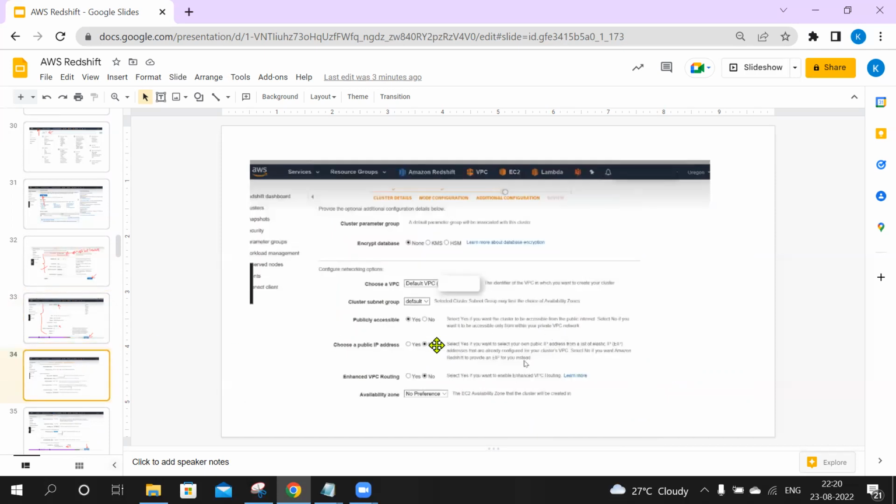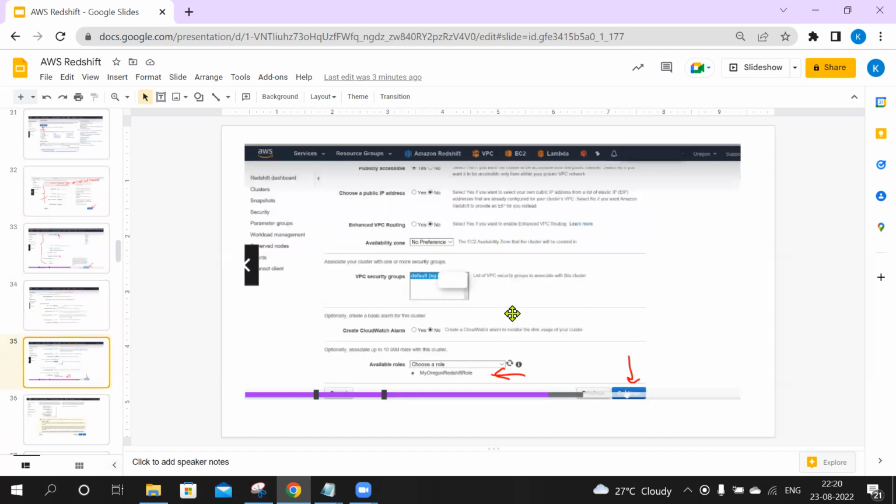After that, you can see here to choose a VPC, here the default VPC. This is a private thing, so remember this. Here we have set publicly accessible as yes, public IP address as no, and enhanced VPC routing as no. After putting in these yes or no values, you can see all these settings. Then choose a role. Here we have chosen our role, my Oregon Redshift role. Then continue.